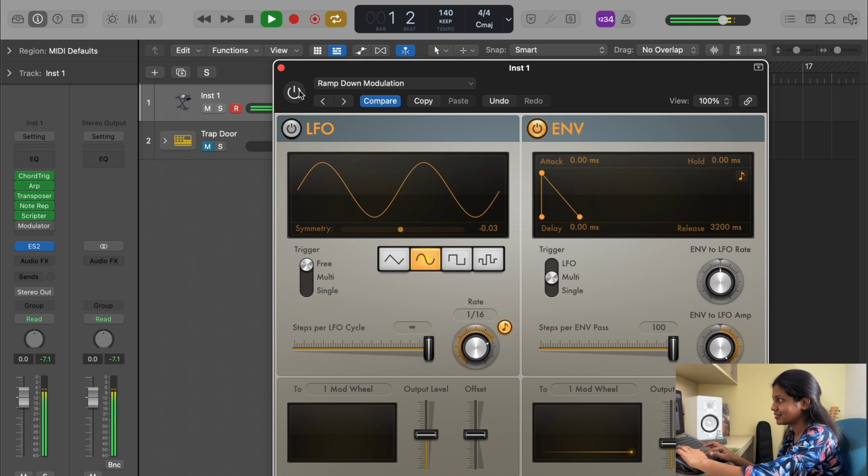Okay, I changed the note repetition a little bit so that I get both the lower octave and the higher octave at the same time. And then I used ramp down modulation to get a tiny bit of modulation. This is without the modulator.